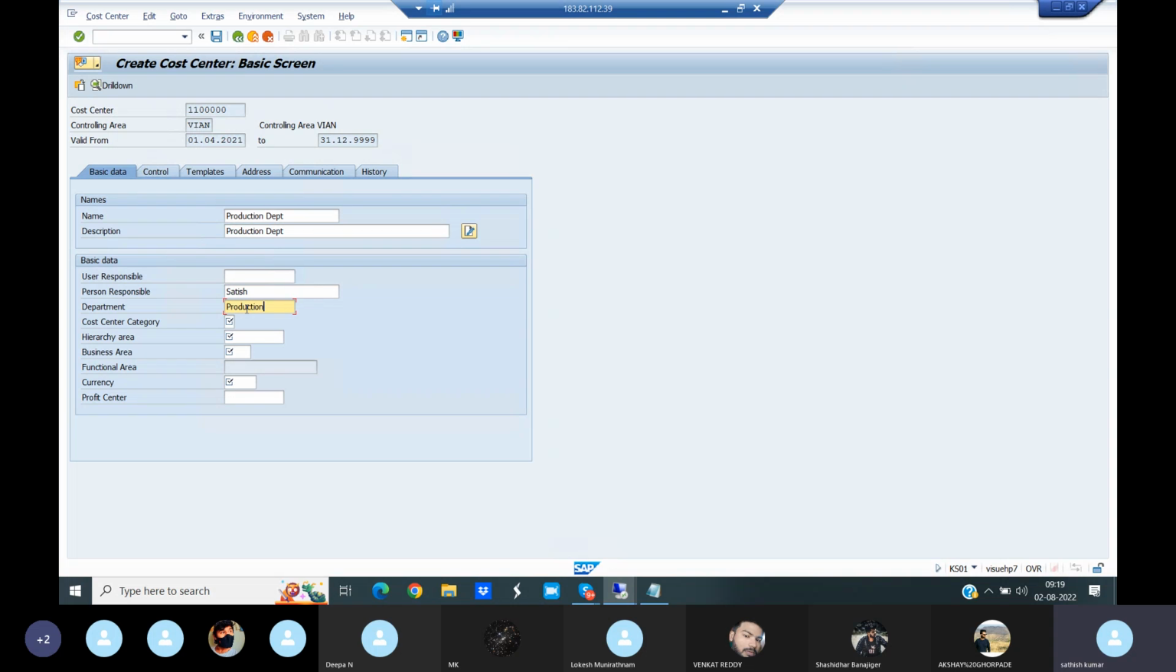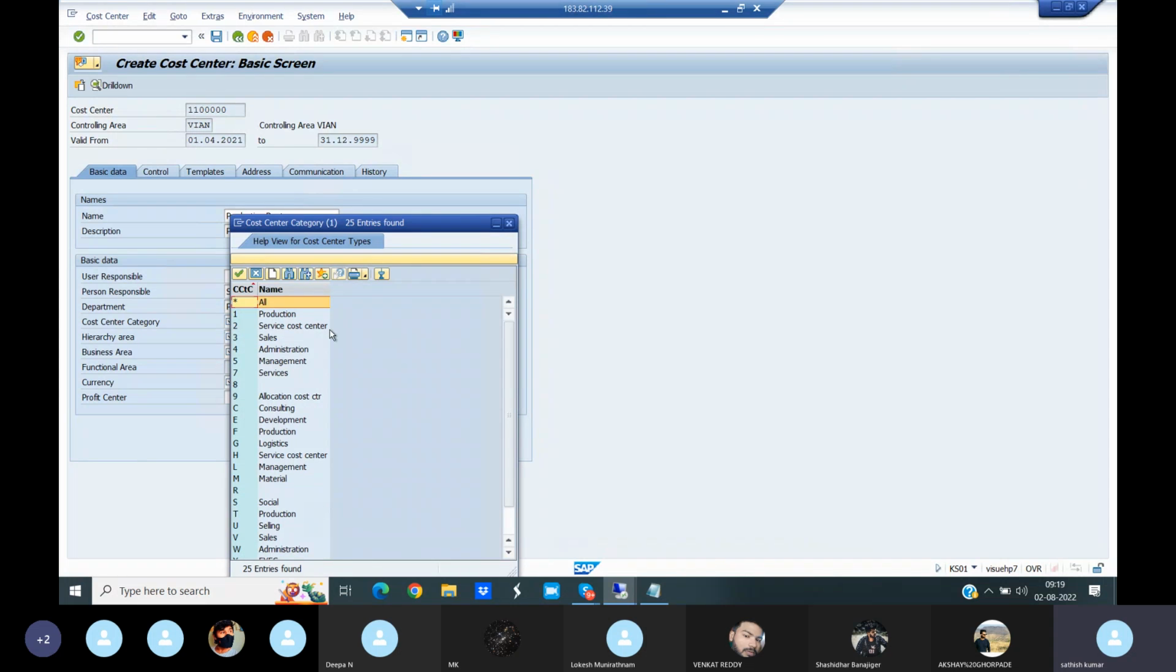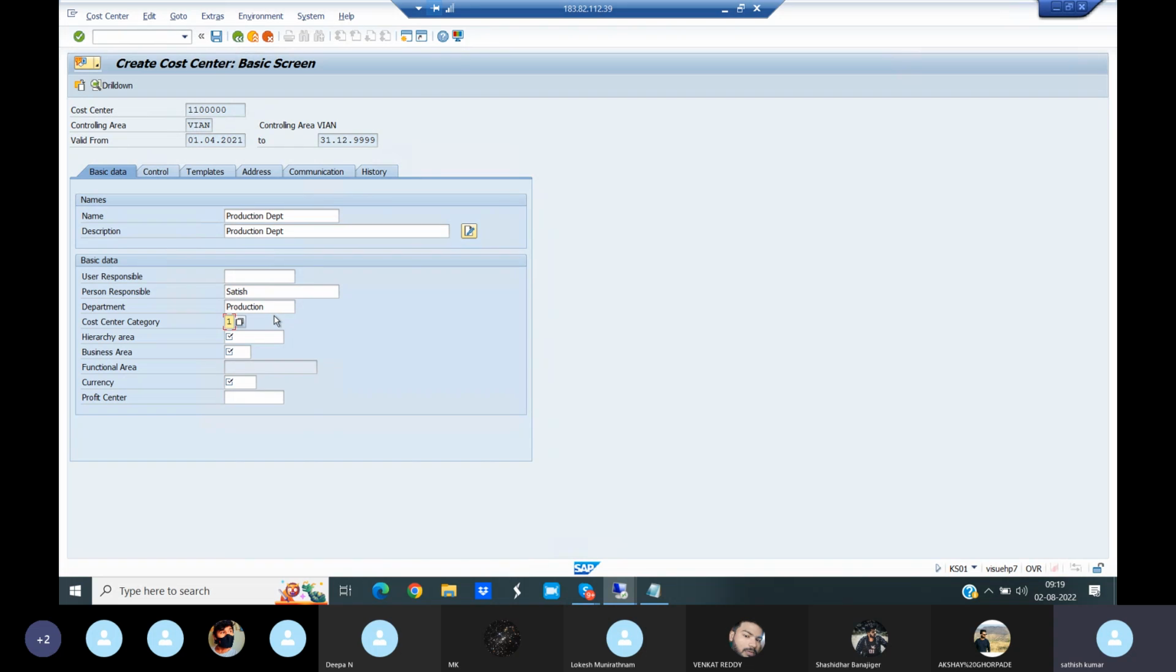And the cost center category means the previous configuration, I can see here. So here I have to select the cost center category number one, production. Select this, and the standard hierarchy already created in OKKP, you know that. So select this, and the business area to update here, and the currency I'm using here is INR.